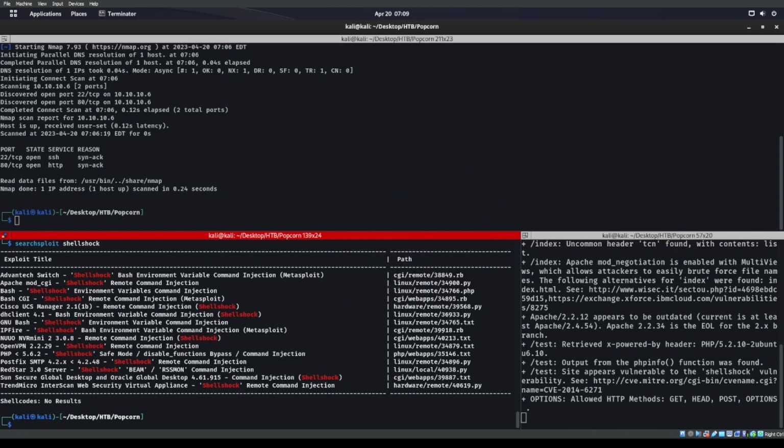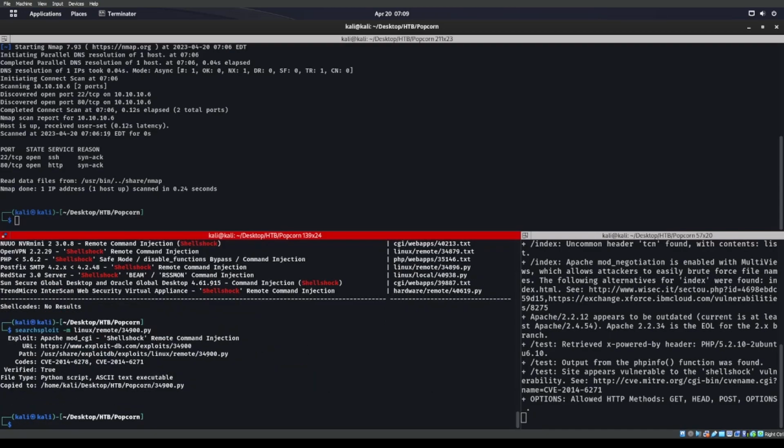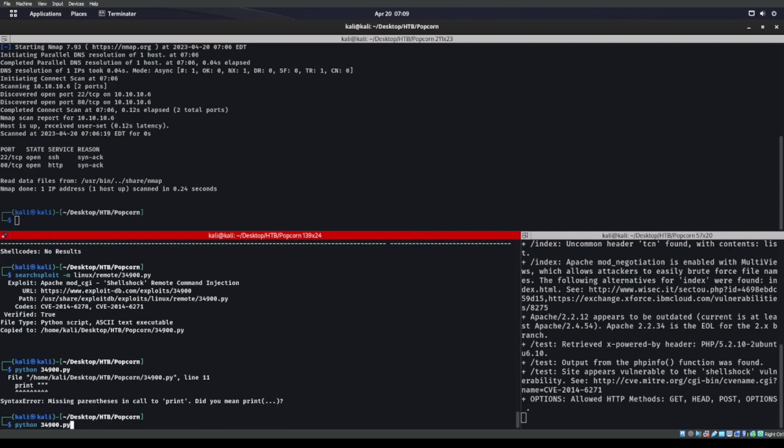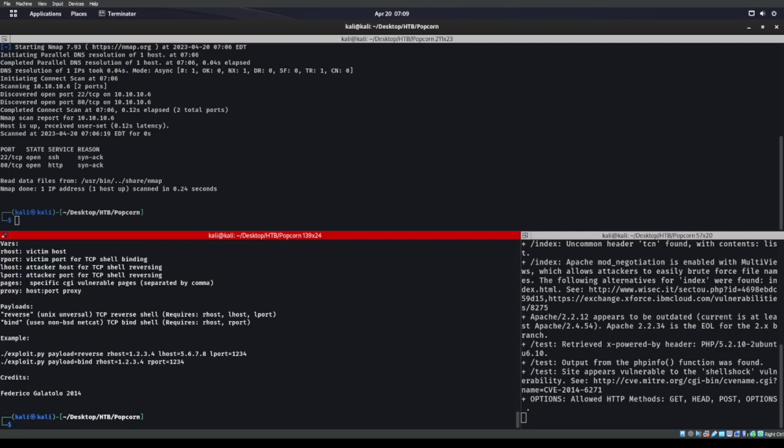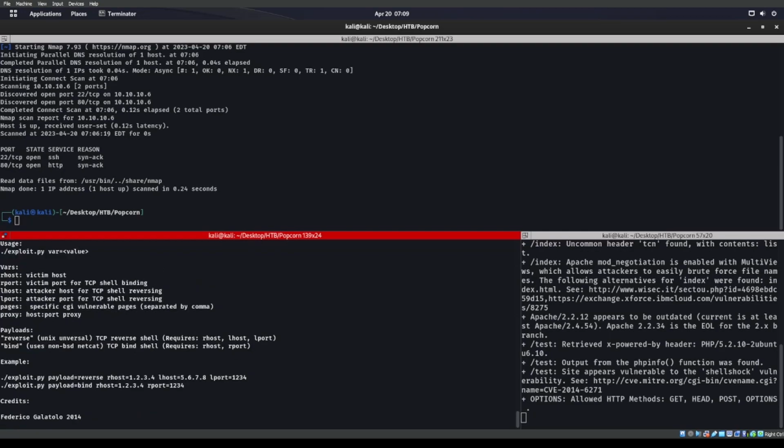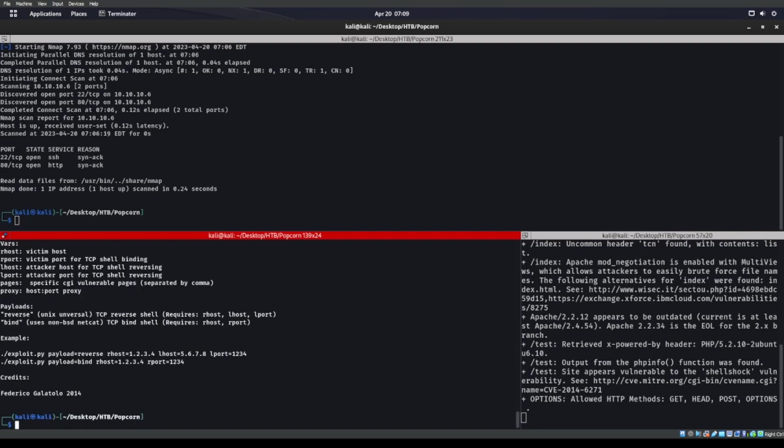Okay, so supposedly this is vulnerable to Shellshock. I'm thinking Apache mod, most likely. That's what I'm thinking at least. Okay, so it looks like we got our host, LHOST, LPORT, page, specific CGI vulnerable pages. Let's just send it out right now and see what we get.